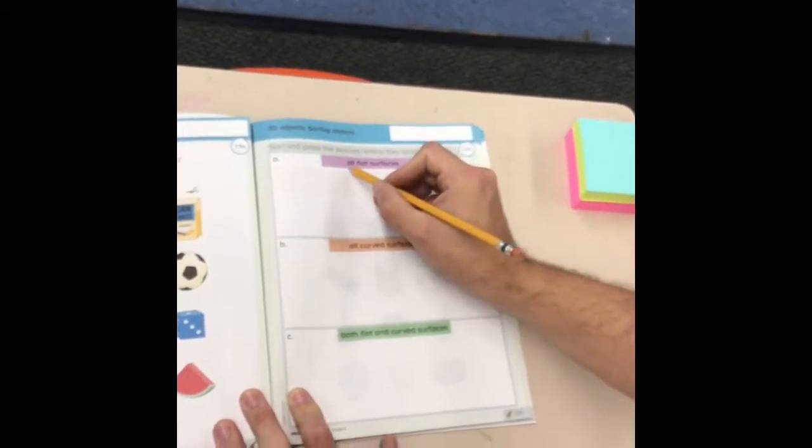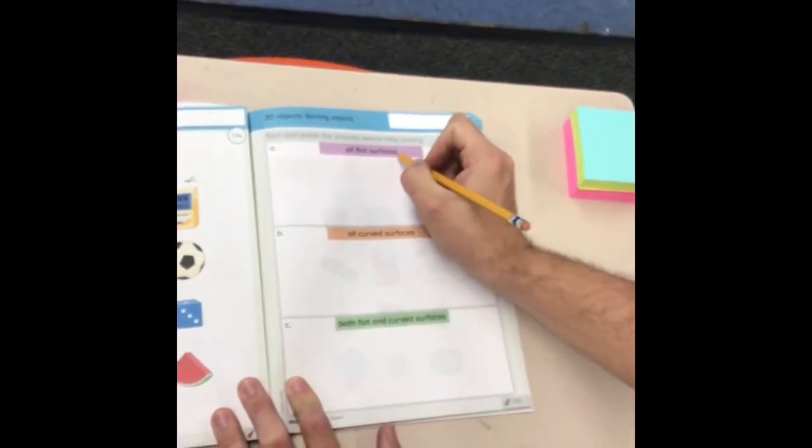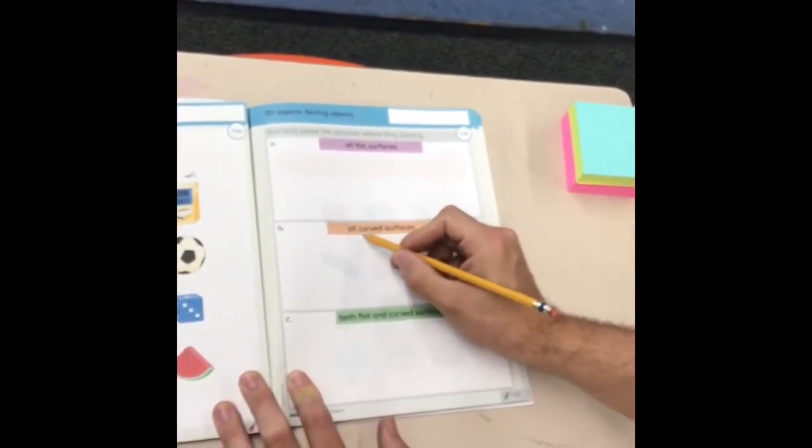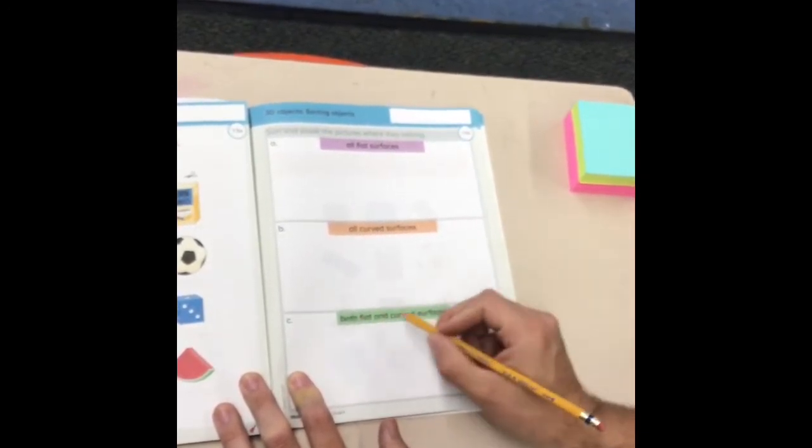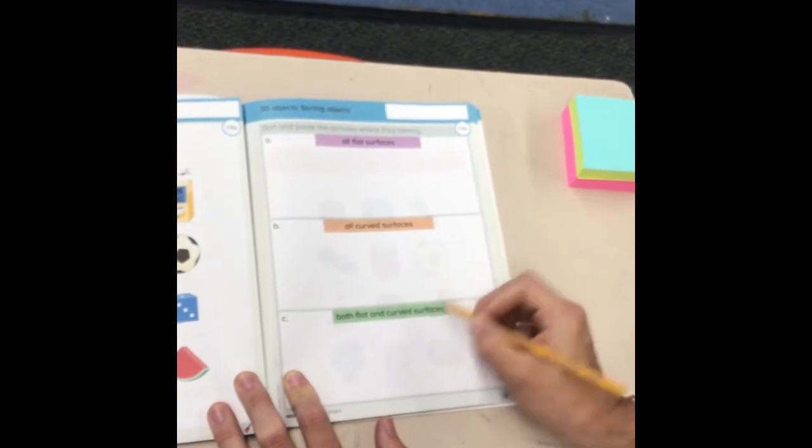This one says all flat surfaces. This one says all curved surfaces. And this one says both flat and curved surfaces. So what I want you to do is I want you guys to give yourself a little picture to help you remember which one of these it is. So I'm going to show you what those pictures are, and then you can add them to your page.